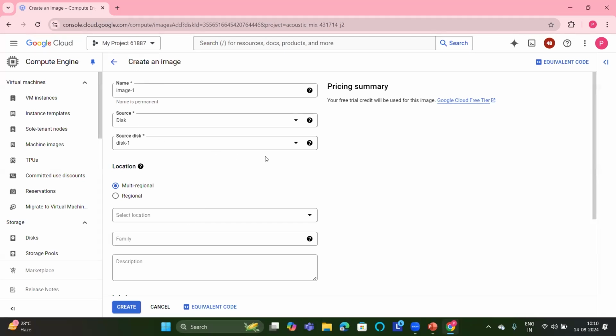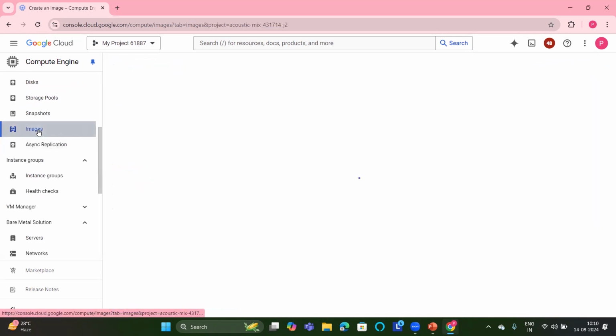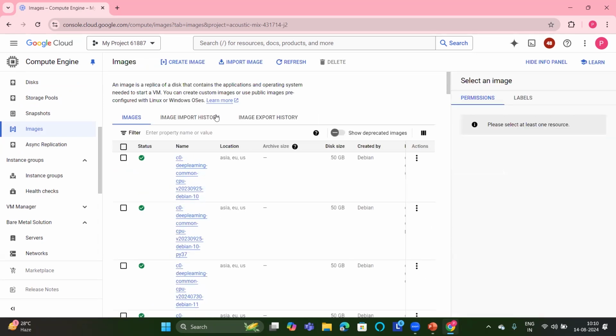It'll give me an error in red color: this is attached to your running instance, please stop that instance first, then you can create an image out of it. Then another important thing here. If I go to the images part, now you can see there are existing images here.